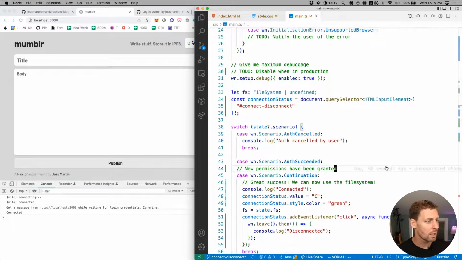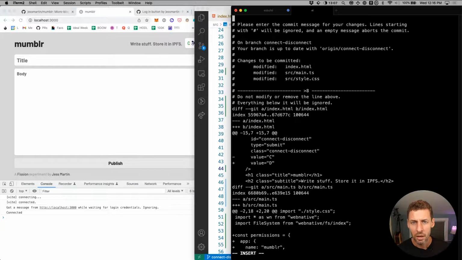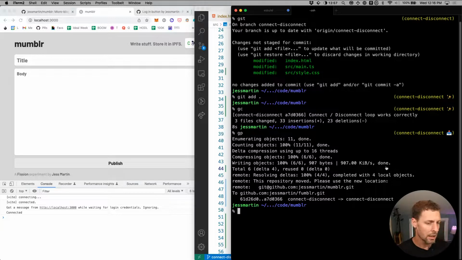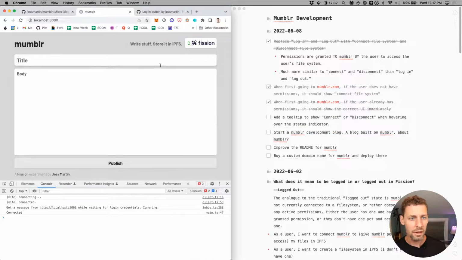I'm going to go ahead and jump over to make a commit. Connect. Disconnect loop works correctly. A little ugly. Could definitely benefit from some work on the icon and the status message, but all in all, I'm fairly pleased with it. Let's jump over here. So we've done this. When first going to mumbler.com, if the user does not have permissions, it should show connect file system. Add a tooltip, start a Mumbler dev blog. Whew! Okay, cool. So we got this done.